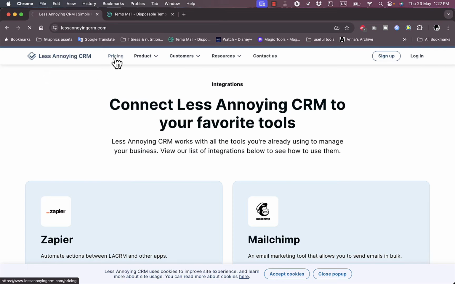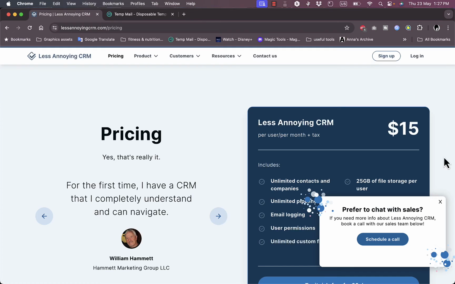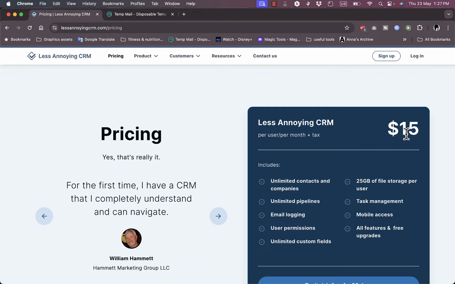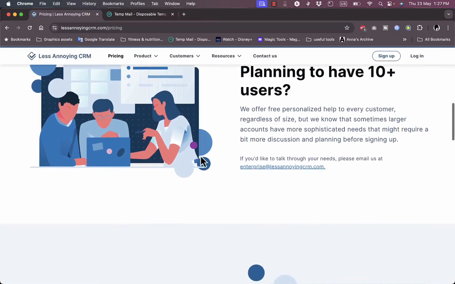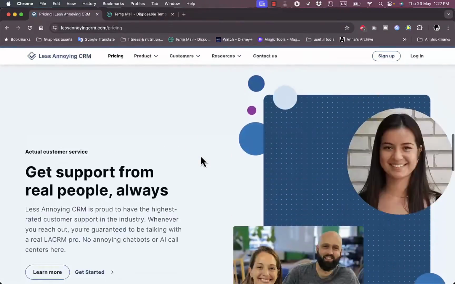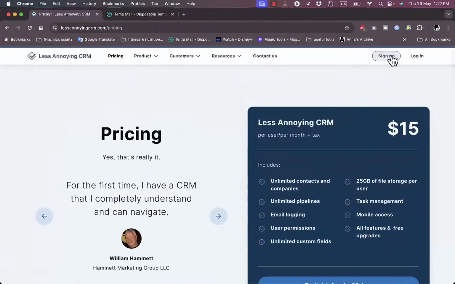Let's take a look at their pricing pretty quickly. They offer you a low price of $15 per user per month, of course, plus tax. And of course, you pay per user as you go. Now let's sign up for an account here. So click on sign up.